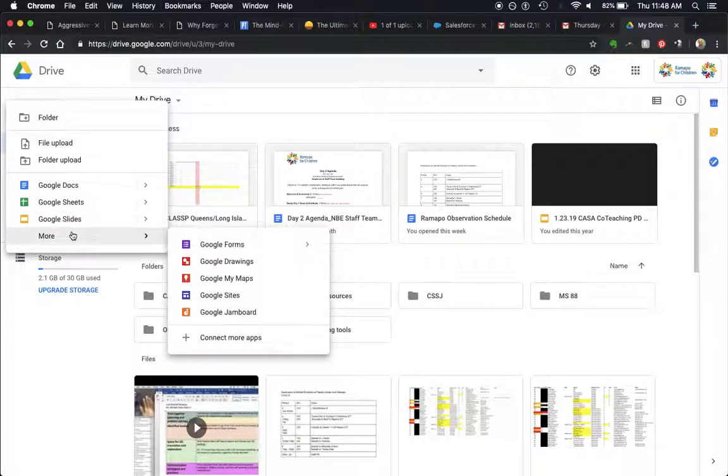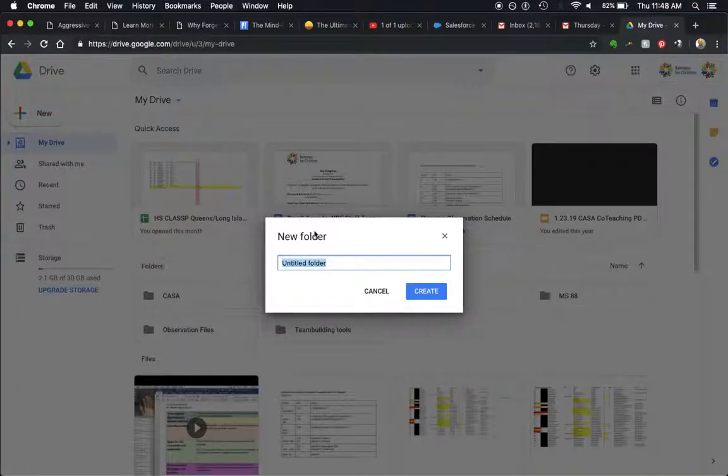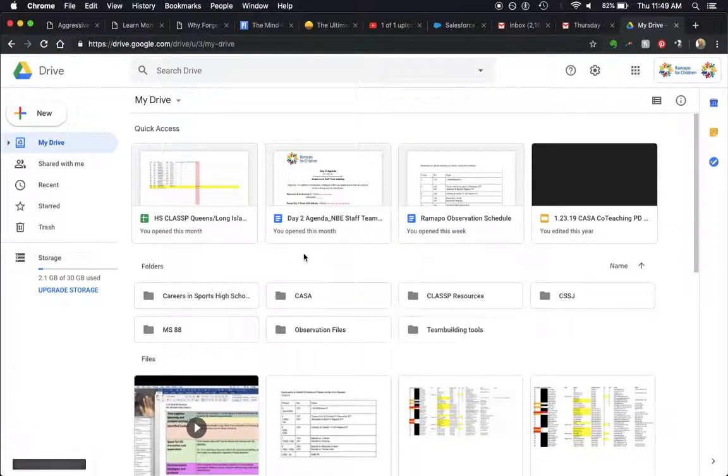I'll probably take you through, actually, I'm going to start a timer, and I'm going to try to do this whole thing in like 5 minutes. So give me a quick second to get my timer going. Boom. Okay. So let me start by just making a careers in sports high school folder, and then I'm going to kind of play around in here for you.